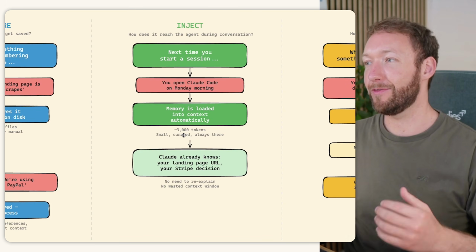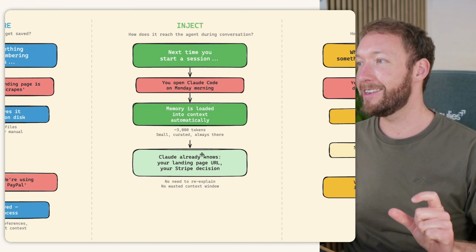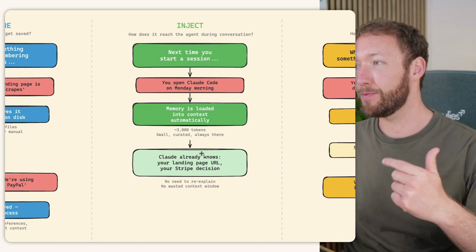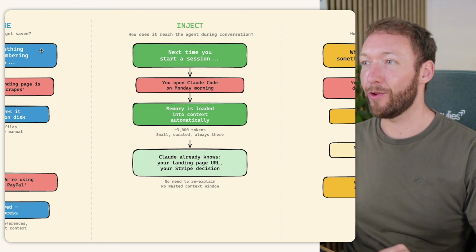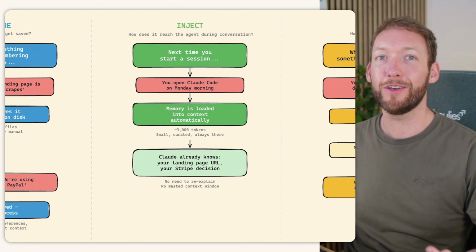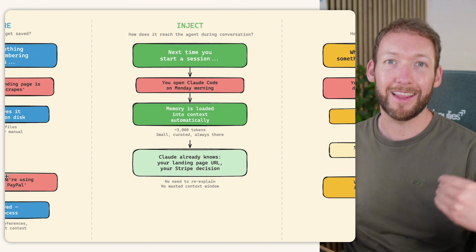It's not tens of thousands of tokens. We have a small curated, always there set of memory that's pushed in so that, for example, Claude already knows your landing page URL or already knows your Stripe decision because we made that, and that's an important decision.